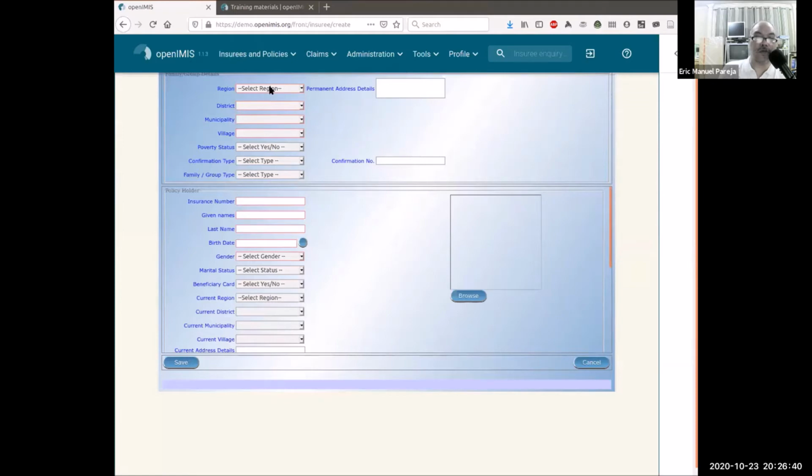So for this demonstration, I'll select region Ulta, district Chambero. I'm just choosing the first item that appears. Then poverty status, yes. Now, the important information that we need to provide is the insurance number, and this insurance number has to be unique to the individual.